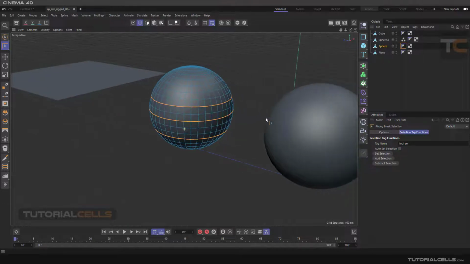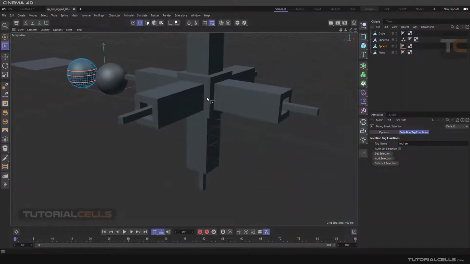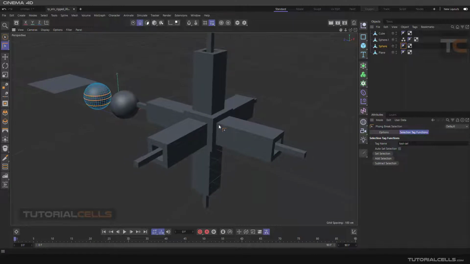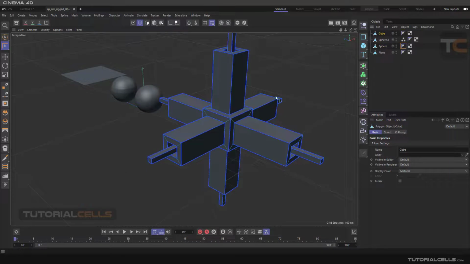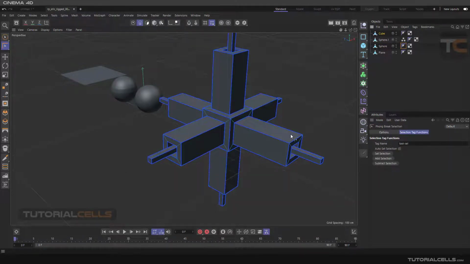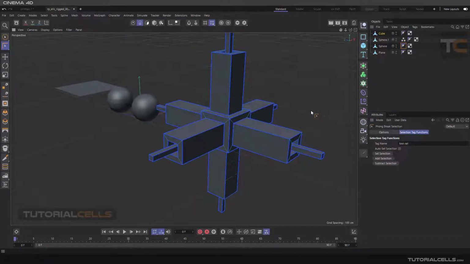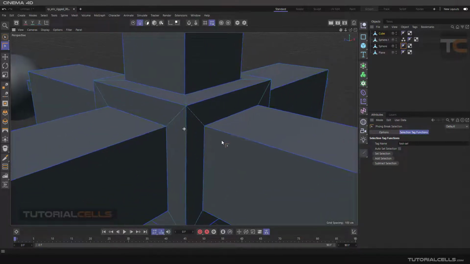Another usage of the phong break selection is in these two objects. For example, in this object, as you can see, when we are in this tool, all of the edges that are broken will be in purple or dark blue, I think. As you can see, this line will not be selected, this one isn't selected.